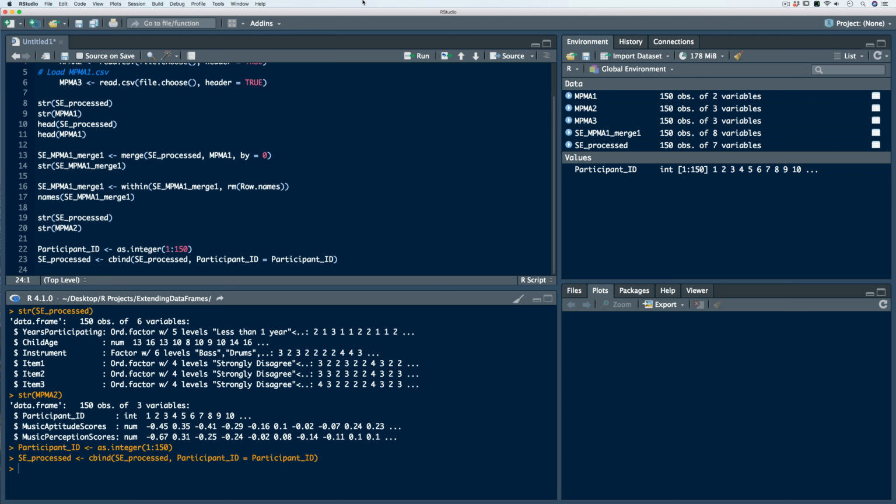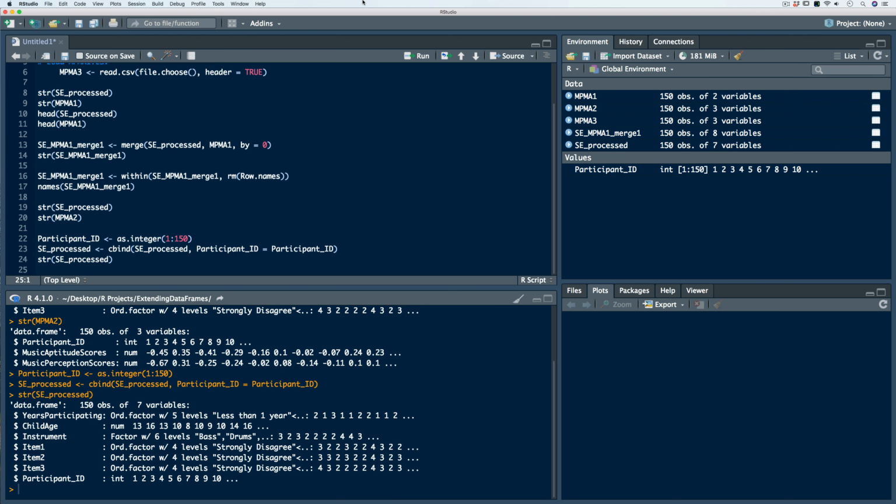We'll run the command. And now if we take a look at the structure of our data frame, you'll see that we've appended the participant ID variable to the data frame. So in order to make it a little bit cleaner, we like to always have that nominal ID variable at the beginning of the data frame. So let's move the position of the variable.